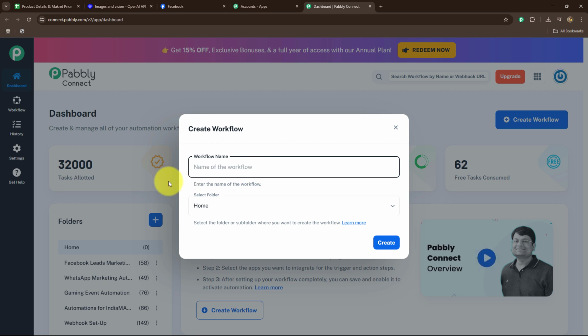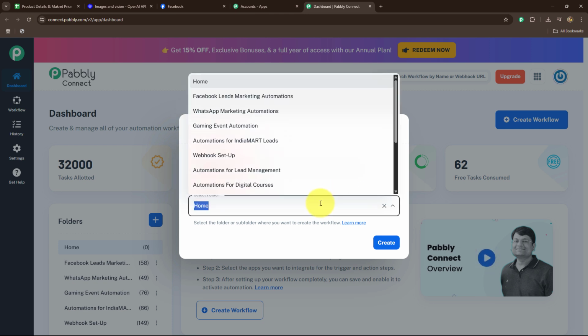Here a dialog box appears in front of us, which is asking us to provide a name to this workflow. So first of all, let me provide a name over here. Build an AI agent to auto-analyze Google Sheets market prices. After giving the name to my workflow, now I'm going to select the folder in which I want to save this workflow. So you can see I have a list of folders over here.